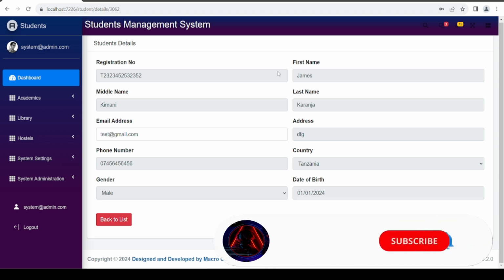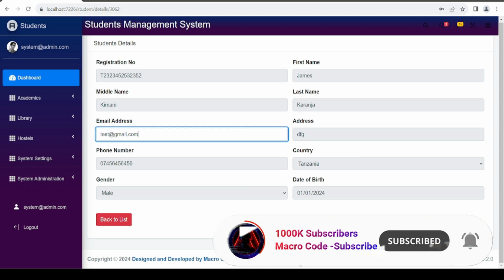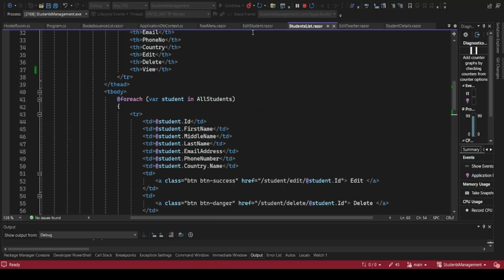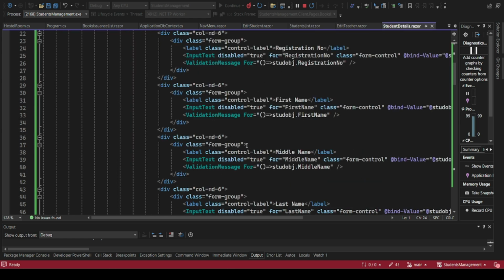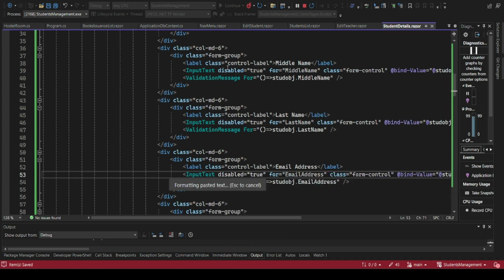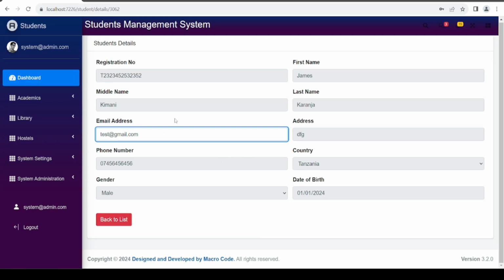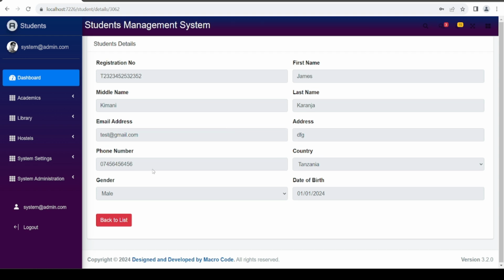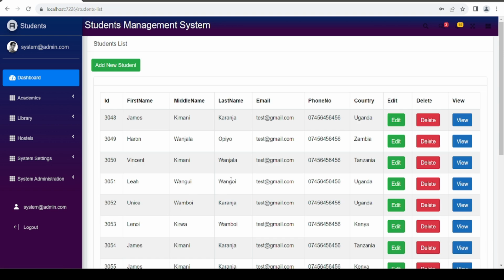We have the registration number, the first name, and the buttons are deactivated. So you see our email address is not. So I want us to deactivate that. So I'll just go to our details. Then I'm going to look for email address here. Then I'm going to deactivate. Then I apply those changes. Then this should be deactivated and no one should be able to update it. You see, it has deactivated. And I can also navigate back to list.